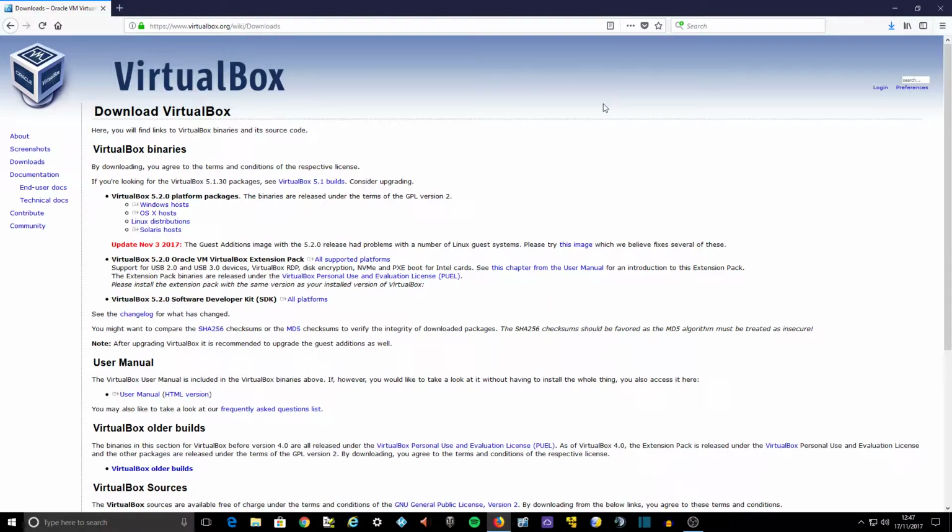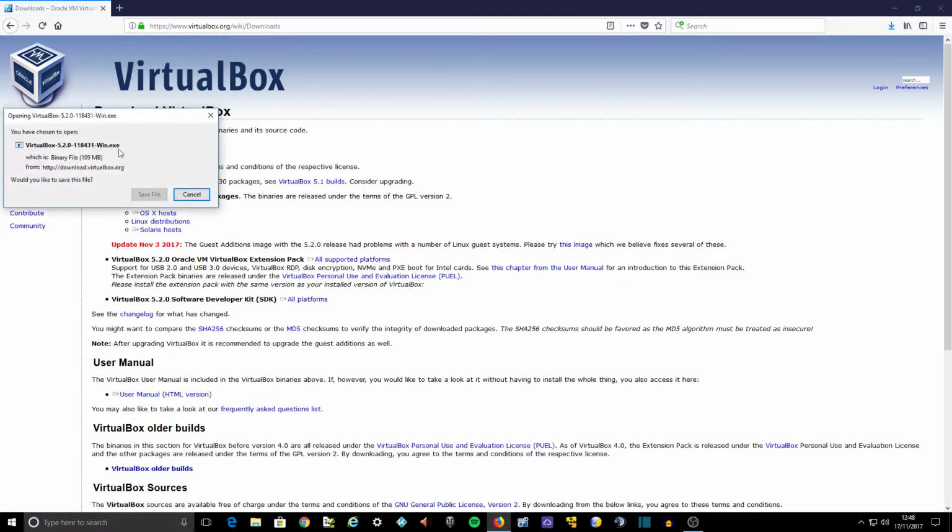It's called VirtualBox. It is developed by Oracle and it lets you load multiple guest operating systems under a single host operating system. Now I'm currently running on Windows 10 as the host, so I want to download this package here, the Windows host link, and we can see it's VirtualBox. That's currently the latest release of VirtualBox, the stable release.